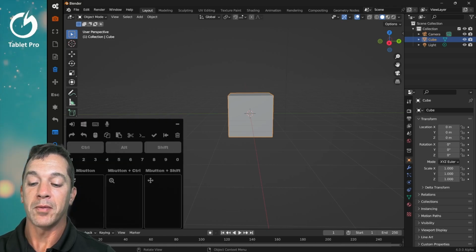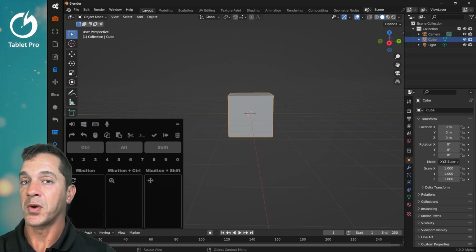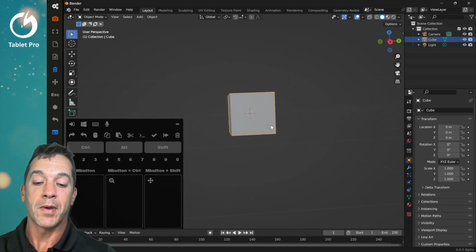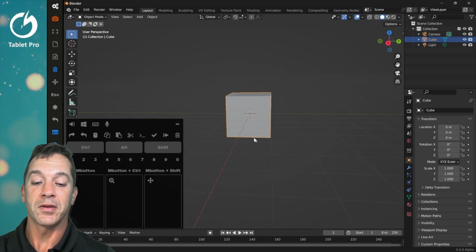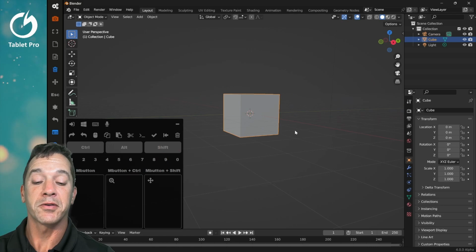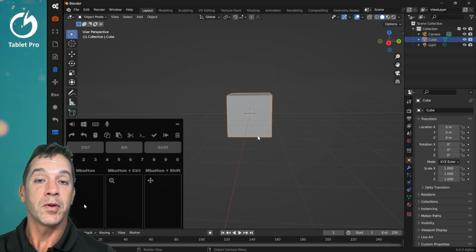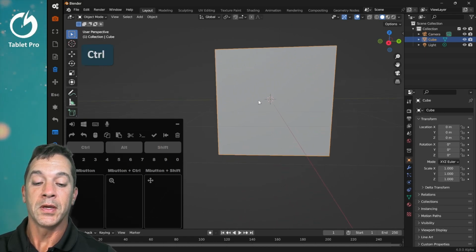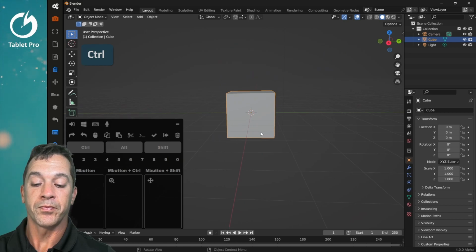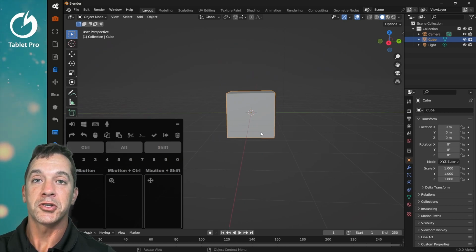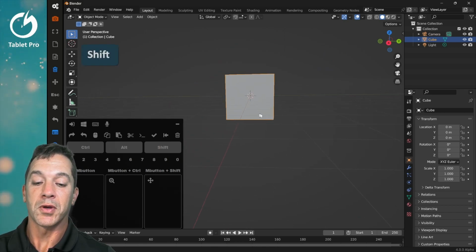So I'm going to pop up a panel here on the screen, and the first way that we're going to move is with the middle mouse button. This is the default method of moving. This is just the middle mouse button. Hold it down and move your mouse pointer around the screen. Now if you want to zoom in, middle mouse button plus control is going to allow you to zoom, and middle mouse button plus shift is going to pan the screen.